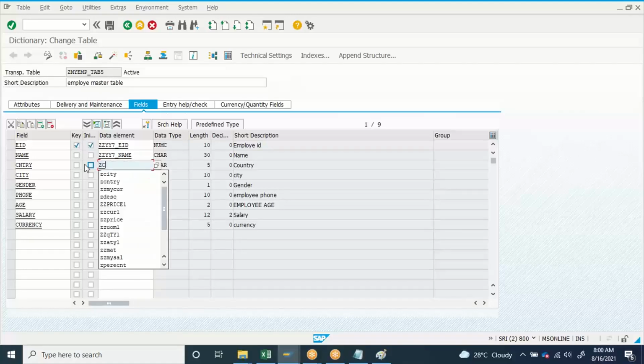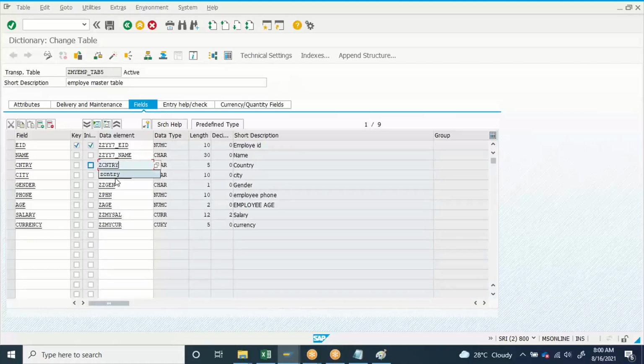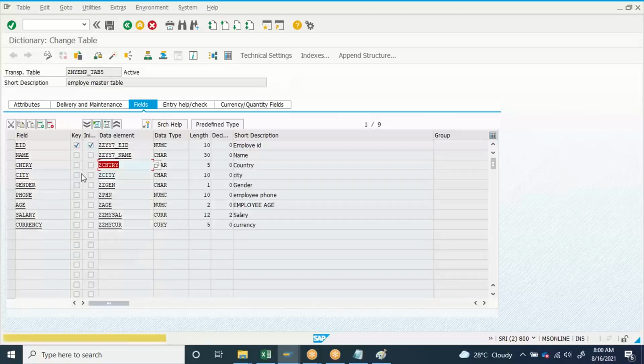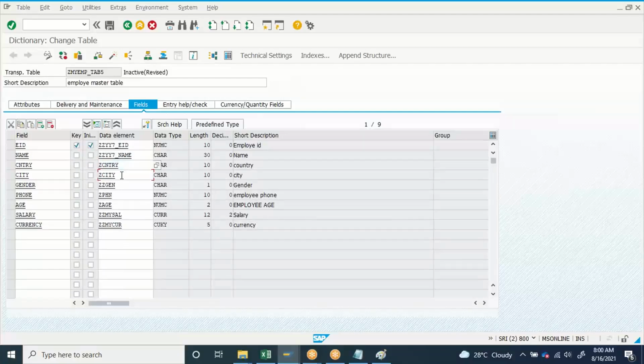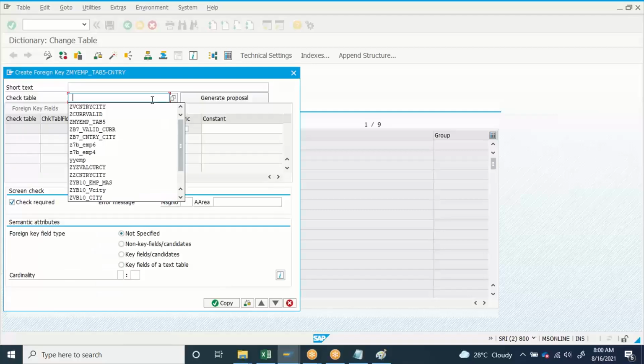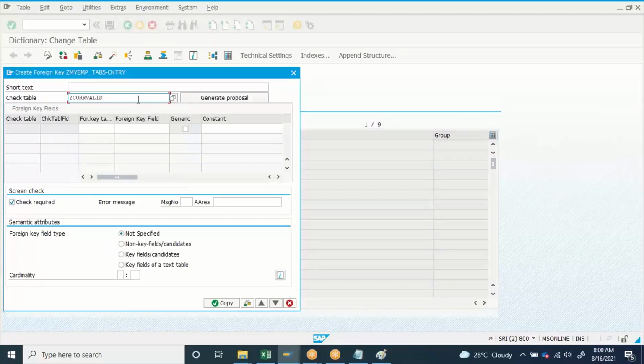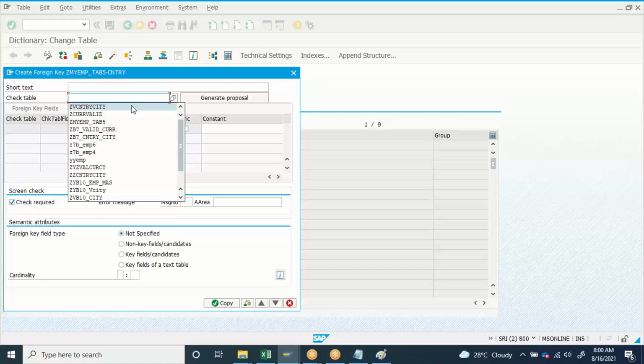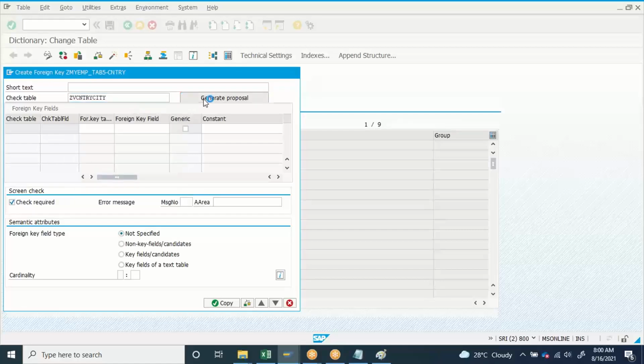I will change the data element ZCNTRY to ZCT. So now I have changed the data element ZCNTRY to ZCT. Link it. To link two tables, the data element should be the same. Generate proposal. So country is linked with country, city is linked with city.